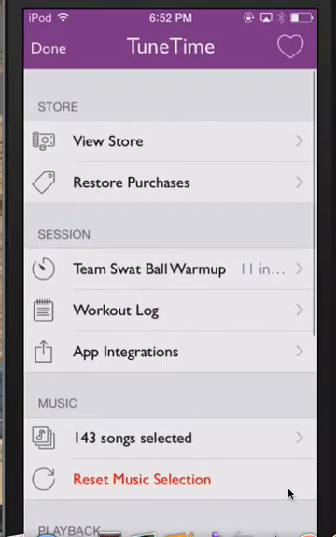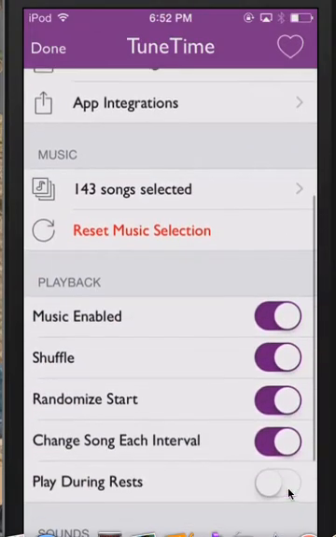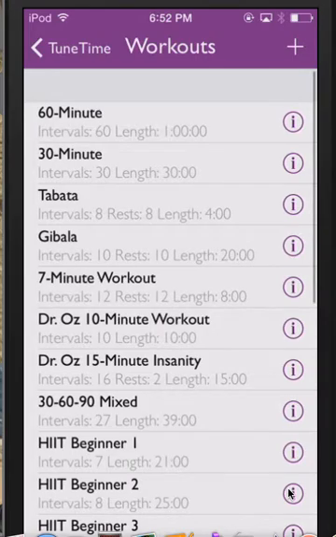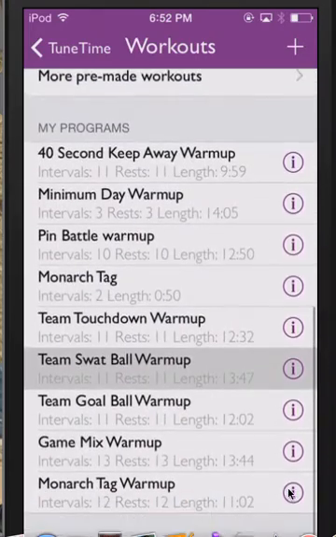And you have to purchase the $1.99 version so you can make custom warm-ups. But we're going to go down here to what I have set up, which is Team Swap Ball. And we're going to make a new warm-up. You can see all my custom-made warm-ups under My Programs here. So I have 40-second keep-away, minimum day warm-up, pin battle warm-up, Monarch Tag, Team Touchdown, Team Swap Ball, Team Goal Ball, Game Mix, and Monarch Tag. Oh, I have two Monarch Tags.